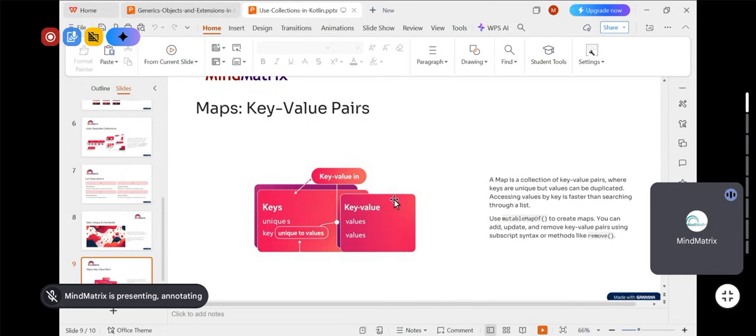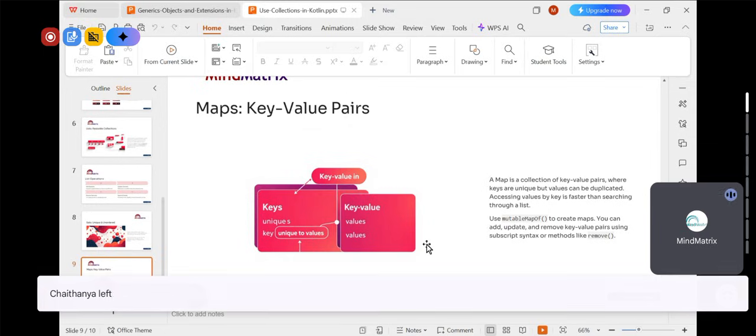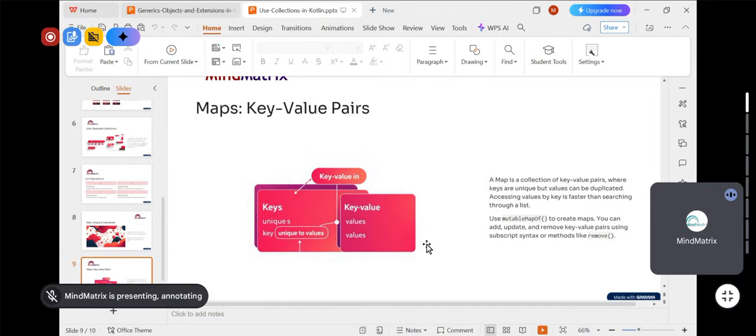It is similar to a dictionary. Here every value is connected to a unique keyword.